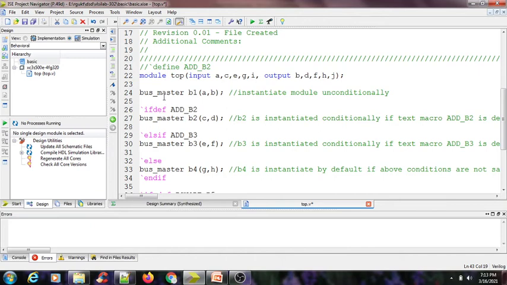So this can be placed anywhere in the program. One thing is, okay, here bus master B1, this B1 module is instantiated unconditionally, first thing. So tick ifdef add B2. If this flag is defined, yes, this flag is defined here by tick define add v2. Okay, so tick ifdef address v2.